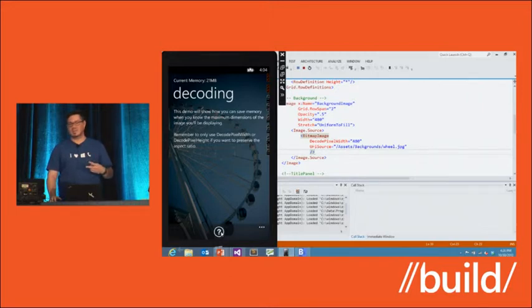So two things to take away. If you don't control the back-end image, use DecodePixelWidth or DecodePixelHeight to decode it down to the right size. If you do control the back-end, deliver it only as big as you need. Just because it magically works and scales, it's still consuming all the memory of that image.